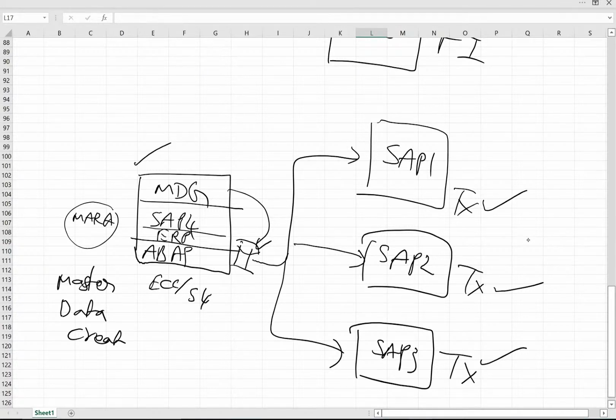Whether I want to create a material, business partner, customer, vendor, or finance objects, I will use this as a master data creation system. Centrally, I'm creating my master data here. I might be replicating only the required master data. Assume that this system only requires material master data, this system only requires BP data, and this system only requires, for example, finance related GL accounts and all those things.